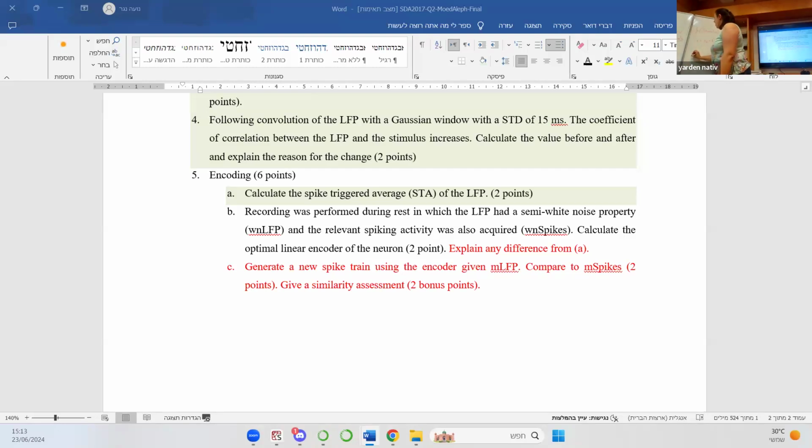And how do you compute the optimal kernel? So the optimal kernel is the average firing rate, and this is only from the white noise. So it's the average firing rate multiplied by the STA in the white noise, and all of this divided by sigma squared of the stimulus. Do you remember that? Great.